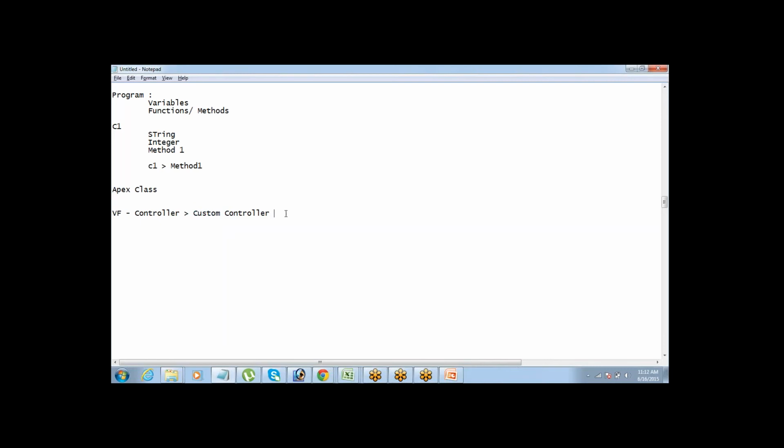And one more small concept. When I'm talking about methods in Apex or in any other programming language, there are two types of methods: void methods and non-void methods. A void method will only perform some action or do something, but they will not return anything. They do not return anything. Alright. A non-void method will return some value.